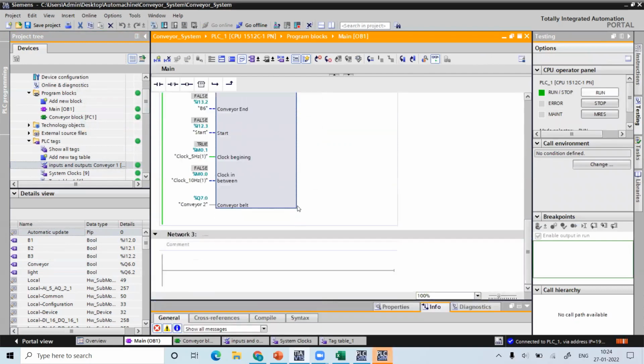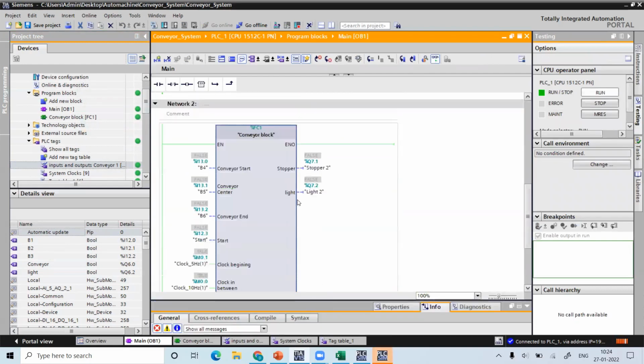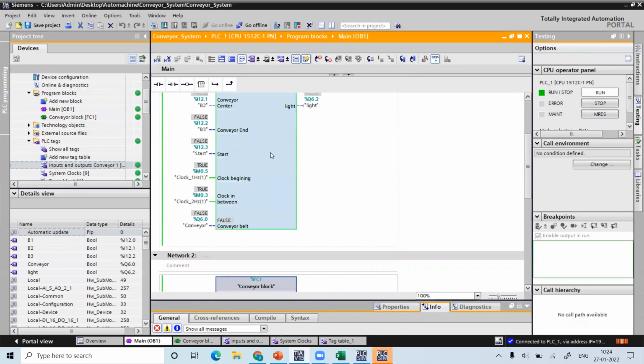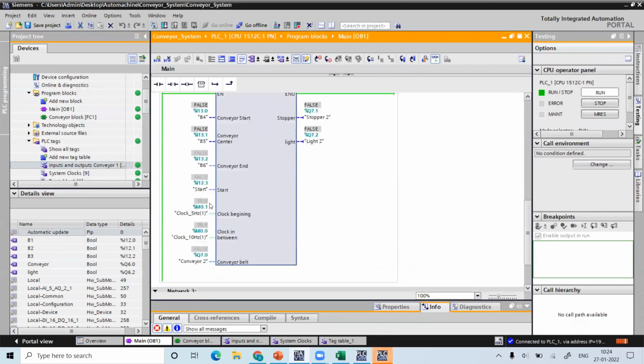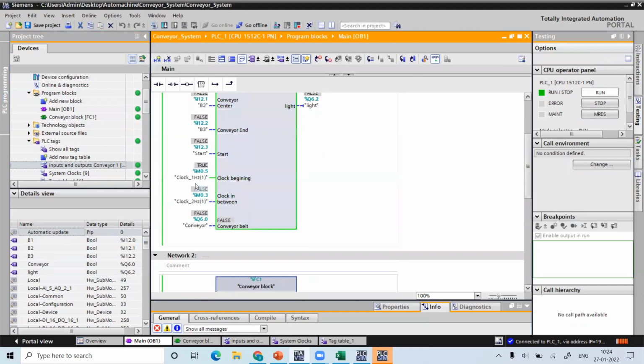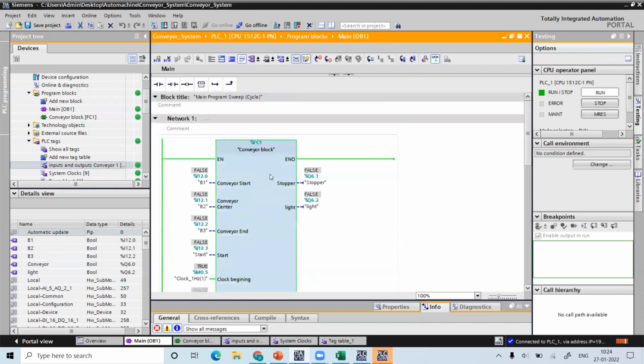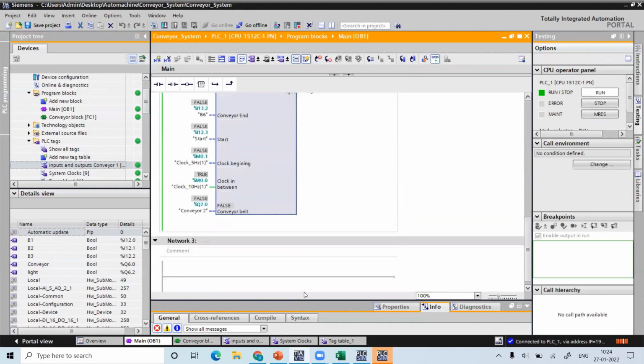So now it is working. I think both are working fine. You can see the green line is there. And here the clocks are toggling with 5 Hz frequency and 1 Hz. This is toggling with 10 Hz frequency, 5 Hz frequency. This is toggling with 2 Hz frequency, 1 Hz frequency. So both functions are working fine.